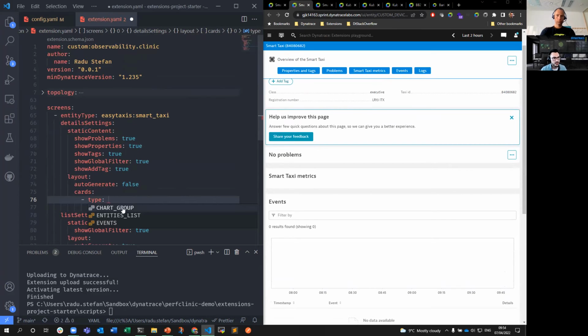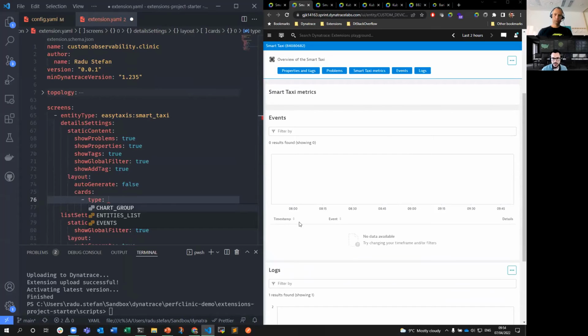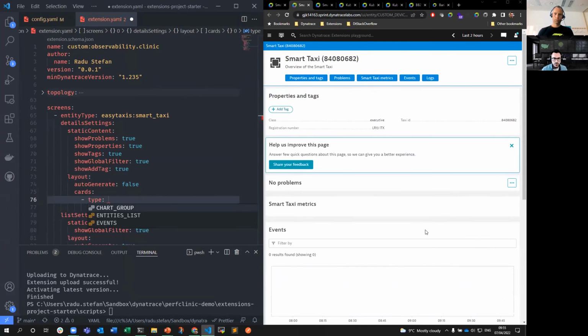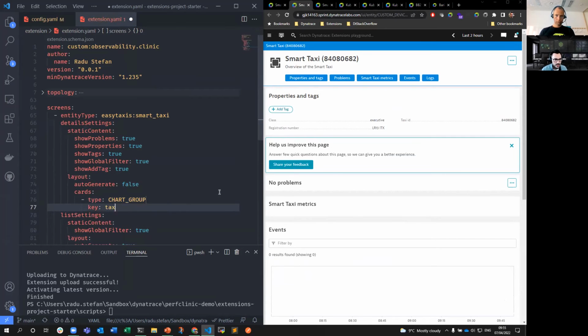These are cards specialized in showing charts. The entities list, these cards can show both a list of entities and also charts related to that list of entities. And then events, similar to the events card here that will show us events being linked to this entity. So let's start with our taxi metrics, which we'll define as a chart group, and we'll call this taxi metrics.